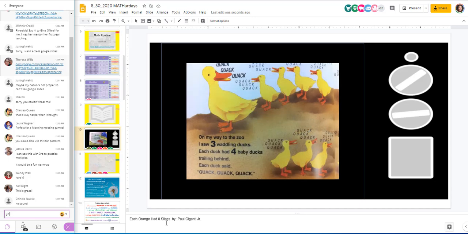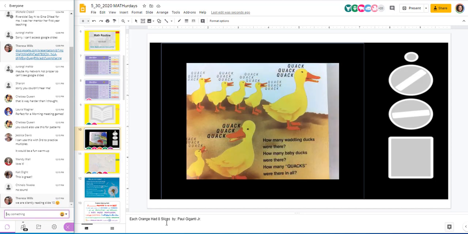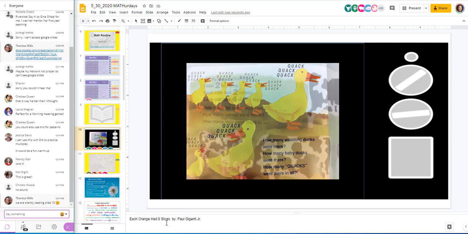Hello. On my way to the zoo, I saw three waddling ducks. Each duck had four baby ducks trailing behind. Each duck said, quack, quack, quack. How many waddling ducks were there? How many baby ducks were there? How many quacks were there in all?